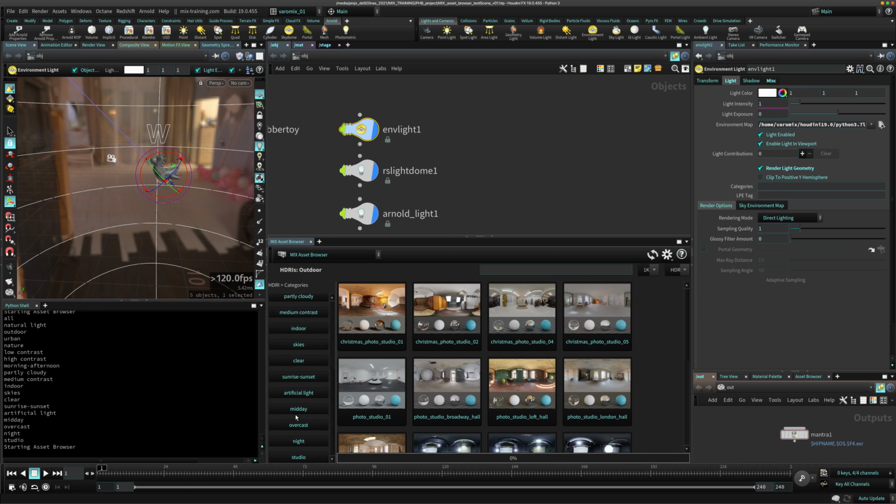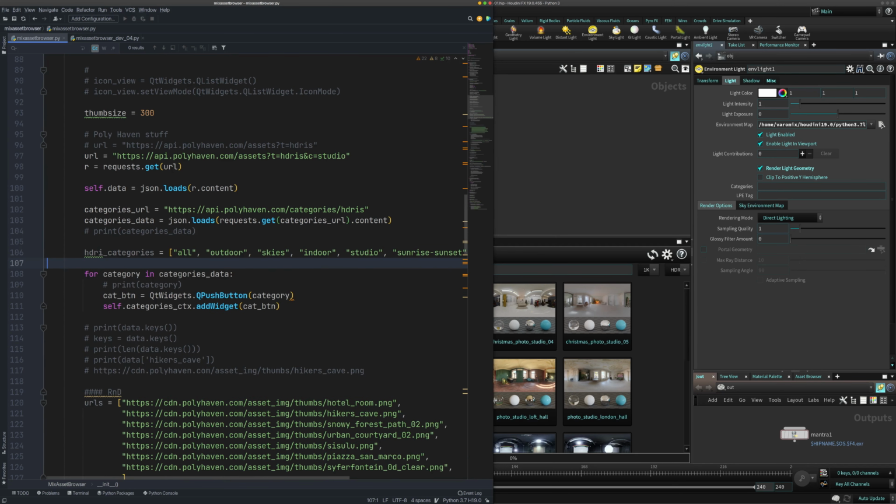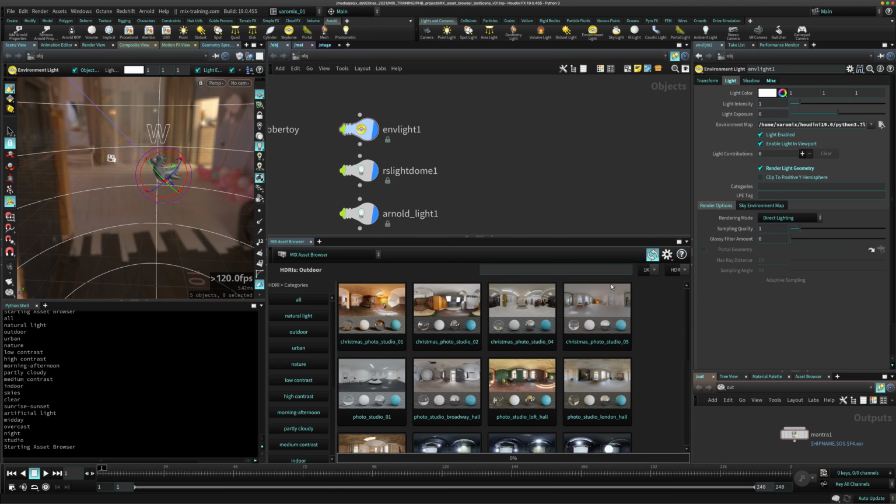Again, I don't want all of them for now. So what I'm going to do is just get the categories that we have there manually. We might need this later, that's why I'm leaving that prepared. But for now, I'm just going to type the categories on the website manually here, and we're going to use those HDRI categories. I'm going to add those buttons there, and there we go. You can see we have only the ones that are on the website.